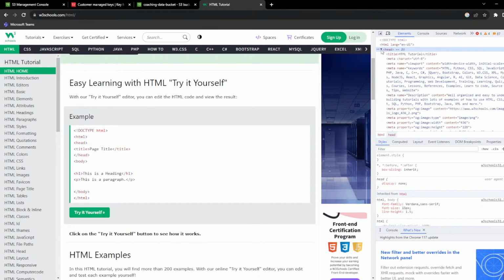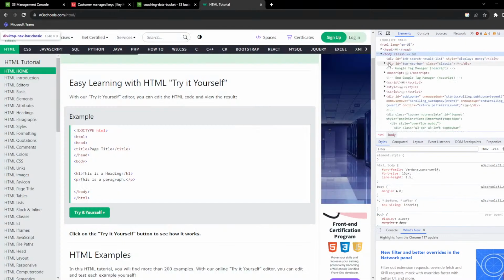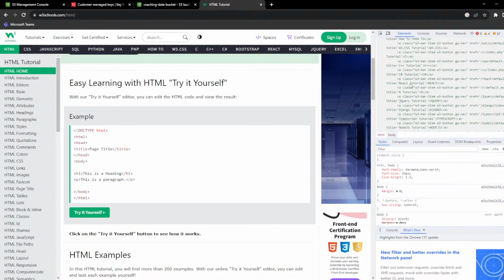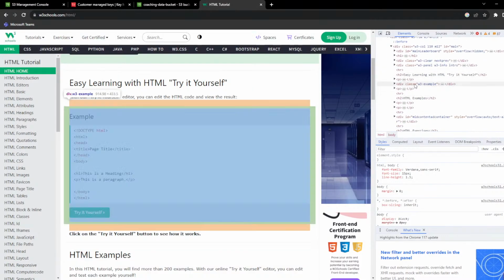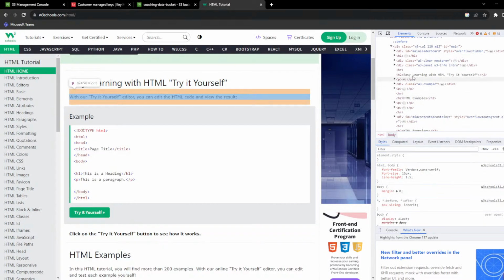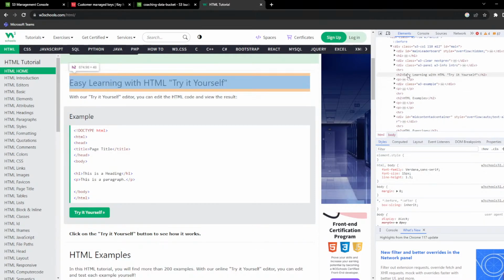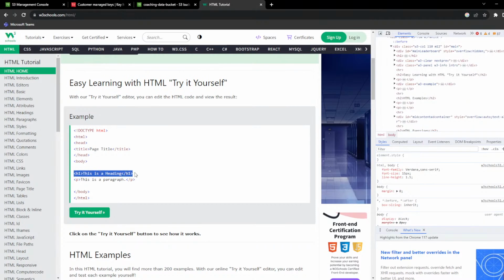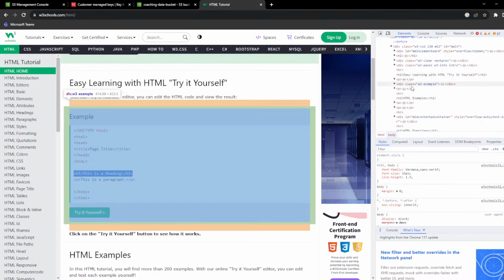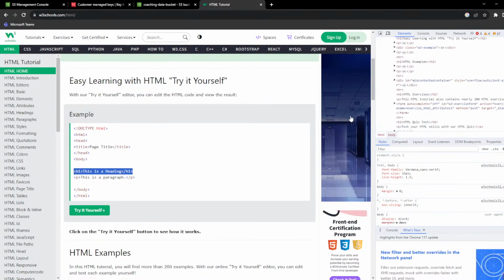So let's skip the head right now. Head is not important. Let's focus on body. You can see the section which I'm selecting is highlighted on your left side. So H1, H2, H3, H4, these are headlines, or basically the title lines. And P is referred to as paragraph. So this is the style, the format in which HTML creates your page.